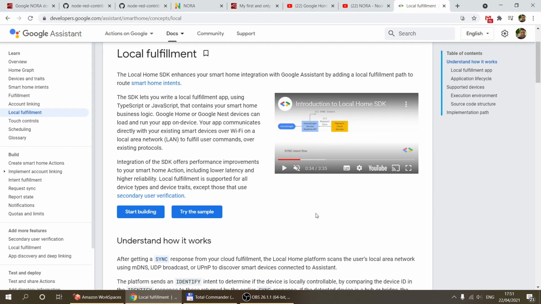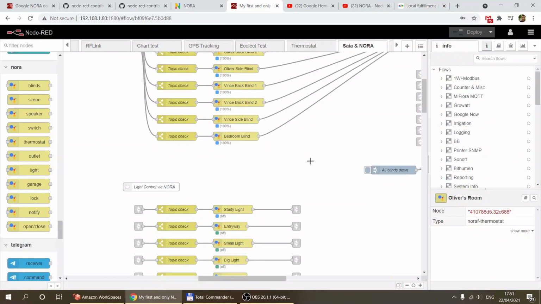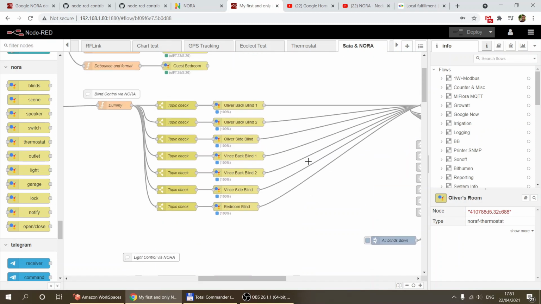But with the local fulfillment, again, you ask Google to turn on a light, and then Google can find out if that light is in the same network as it is. And then it can talk to that light directly. So what is happening now is you create all these devices in Nora or in SmartNora on your Node-RED, and if your Google device is on the same network as your Node-RED, so if it's in the same Wi-Fi network at home, then the request doesn't go up to the cloud and come back, but your Google Home device talks directly to Node-RED.